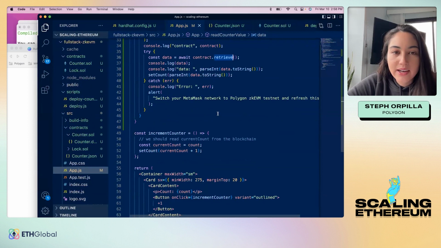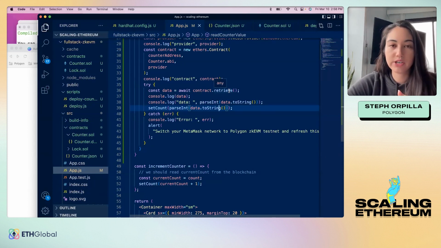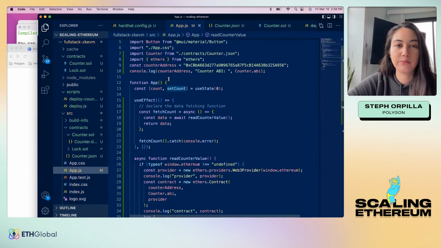Okay, and then coming back to App.js, it's grabbing that value. The retrieve function returns an integer, and then it's converting that to a string because it's a big number by default in the contract. And then it's parsing the integer so that it knows the actual number to show on the front end. And then the last thing it's doing is updating the state here with setCount, which is that state variable towards the top.